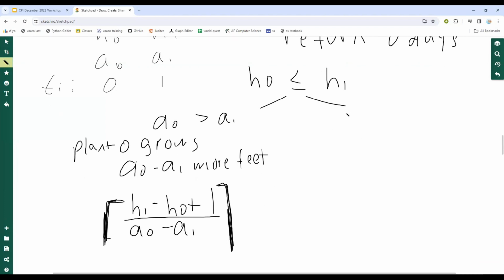Okay, but what if it's growing at a slower rate? So the plant we want taller is both shorter and growing at a slower rate. Then this is impossible. Regardless of how many days go by, there's no way plant 0 will surpass plant 1 in height. So this will just return -1.